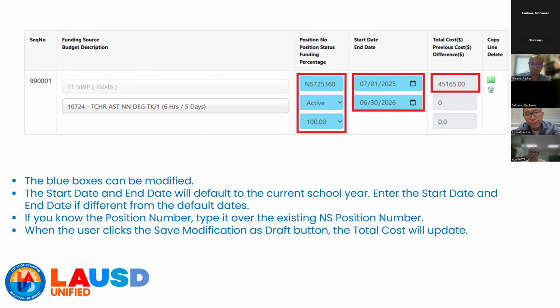Now, the blue boxes can be modified. The start date and end date will default to the current school year, but you can enter the start date and the end date if they're different from the default dates. If you do know the position number, type it over the NS number, and then when you click the Save Modification as a Draft button, your total cost will update.